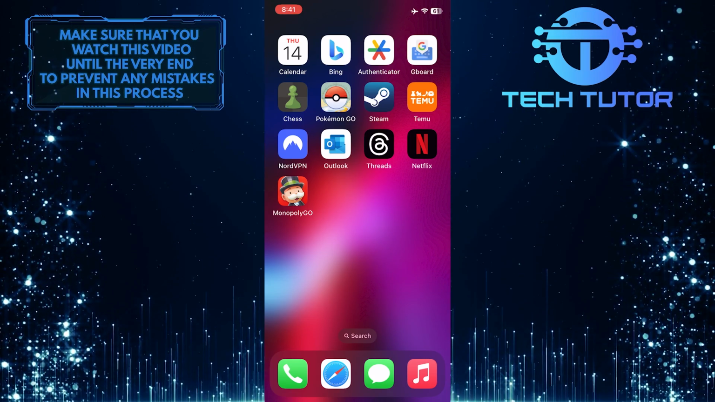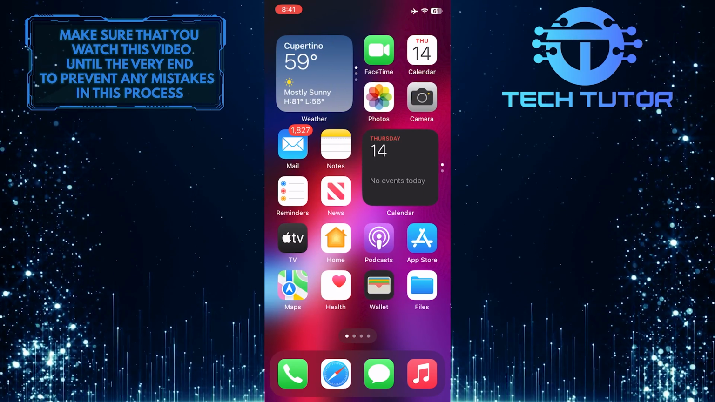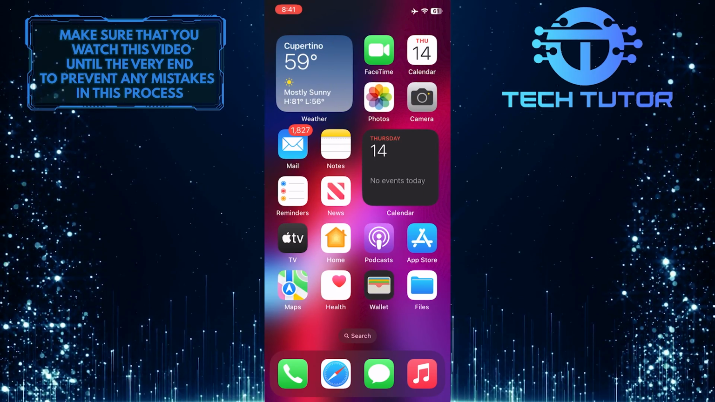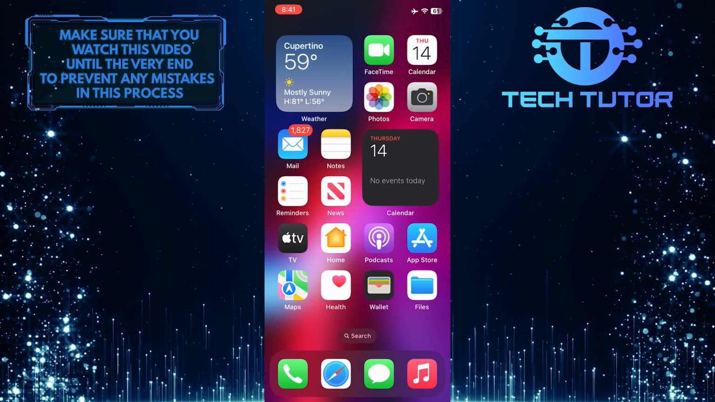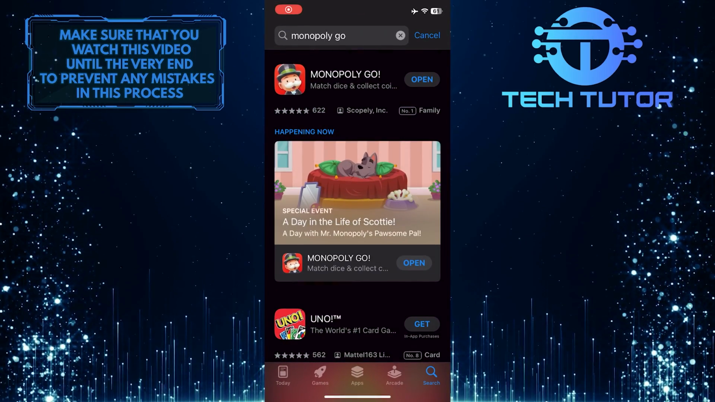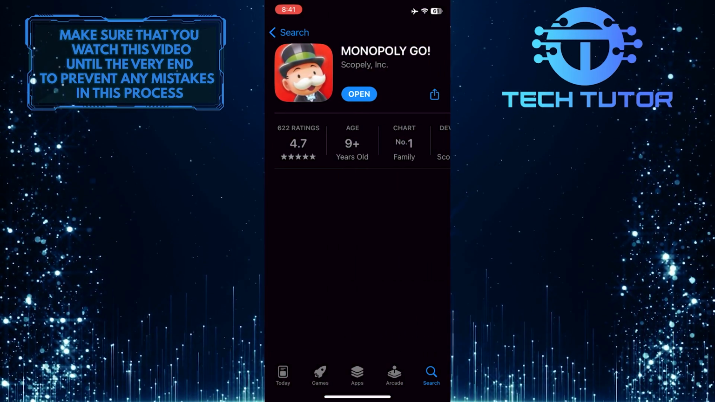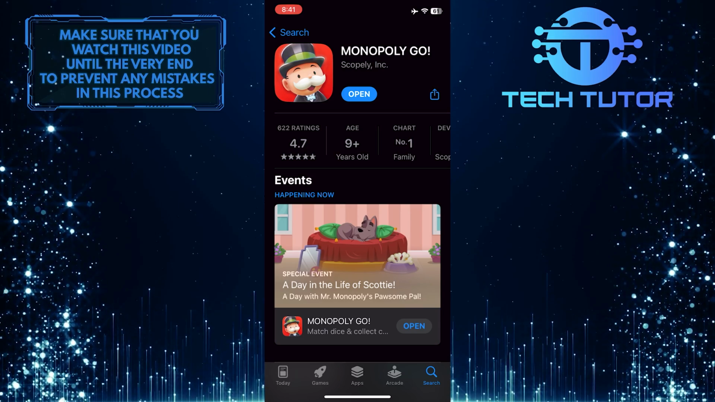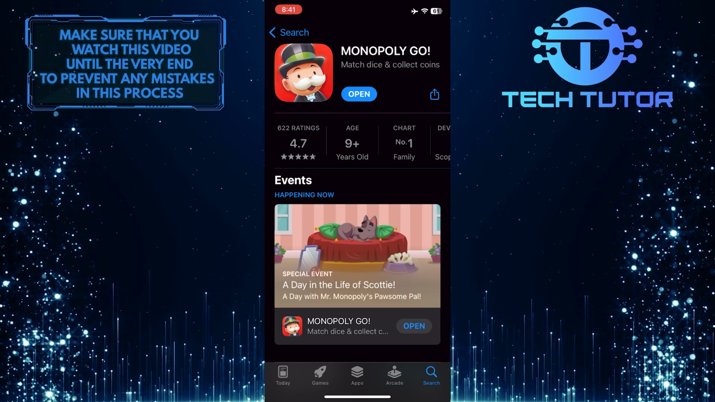What you can also do is try updating your game to the latest version because your issue might be a bug or a glitch with the app itself. To do that, open the App Store and search for Monopoly Go. And then, if the game has a new update available, go ahead and update it.